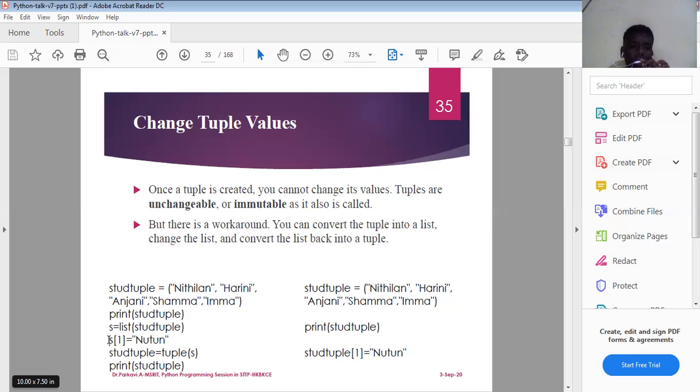You can directly take S of 1 is equal to Northern. Initially S of 1 is Harini, in Nithilan, Harini, Anjani, Shama and Imma. Now you are replacing the first element with Northern. So Harini will be replaced with Northern if the index is 1. While giving the values, you should take it as 0 or 1. If you take it as 0, Nithilan will be replaced with Northern. If it is 1, Harini will be replaced with Northern.